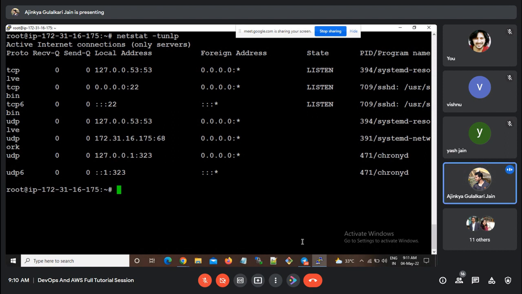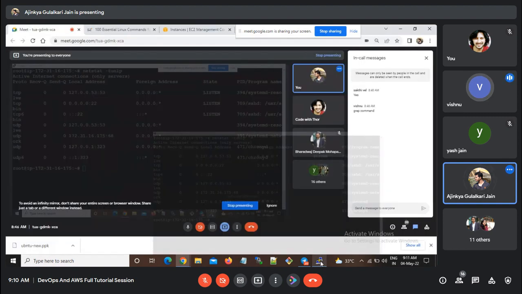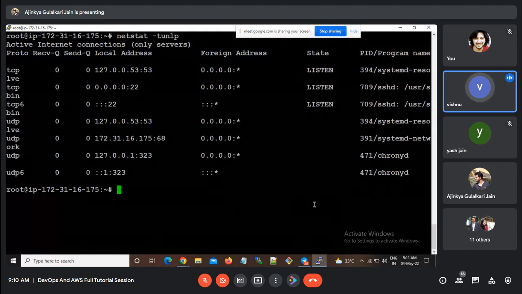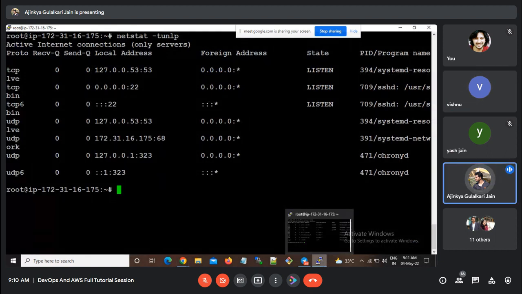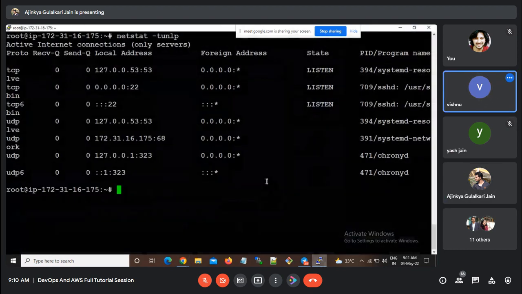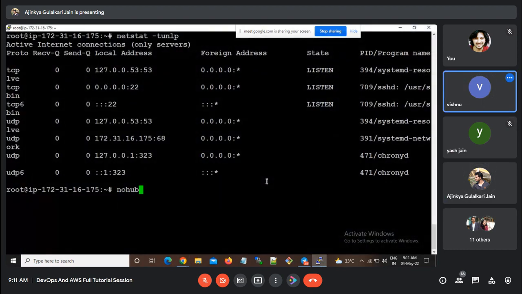Any next command? Can anyone explain the nohup command? Which one? Nohup, N-O-H-U-P. Anybody knows? I don't know about this command, that's why I'm asking. If anybody knows, can you explain what it is for?